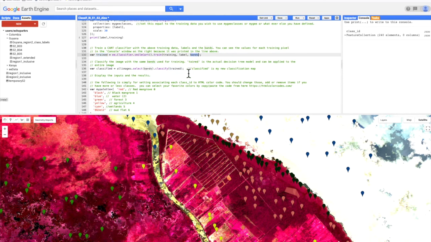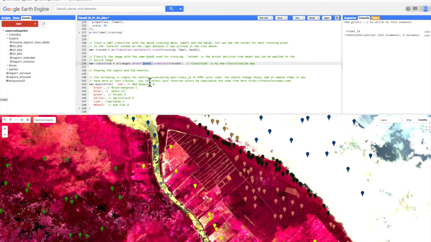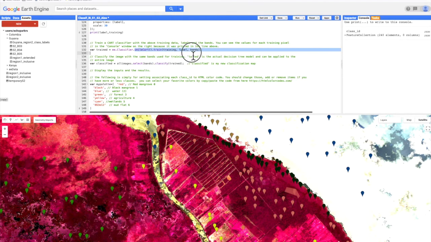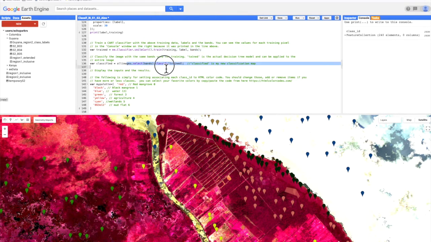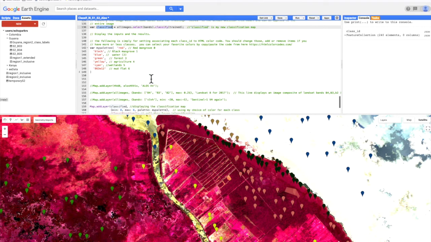So the bands that you're using here for training have to be the same as the bands that you use for classifying, of course. Otherwise it won't work. So that's why I had all the bands defined within a variable that I called bands. Okay, so here we train the model, and here we're applying the model. And the output is a classified land cover. So we have a new map of land cover for our region. I haven't displayed it. I will just go through the model again.